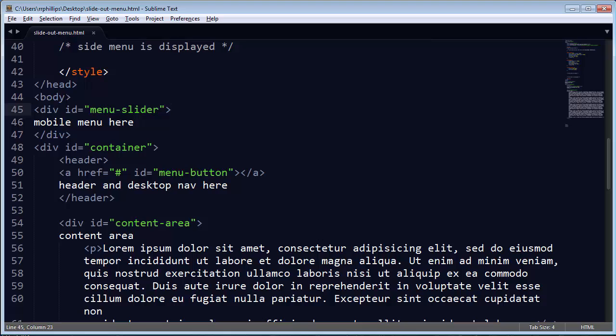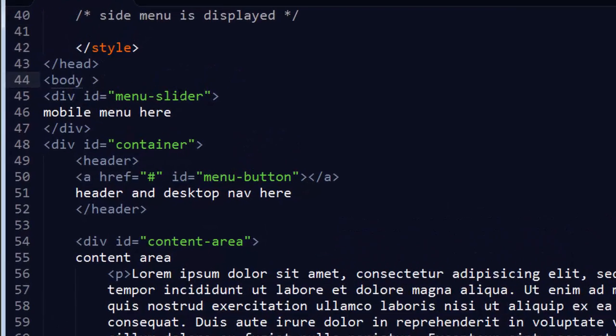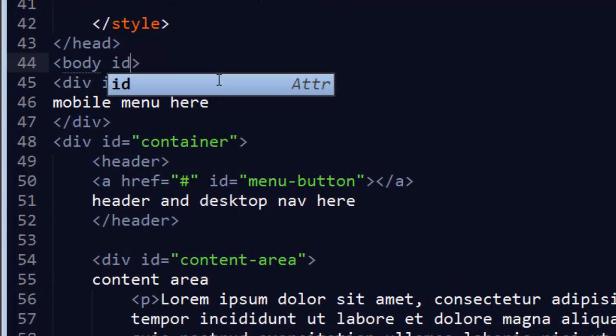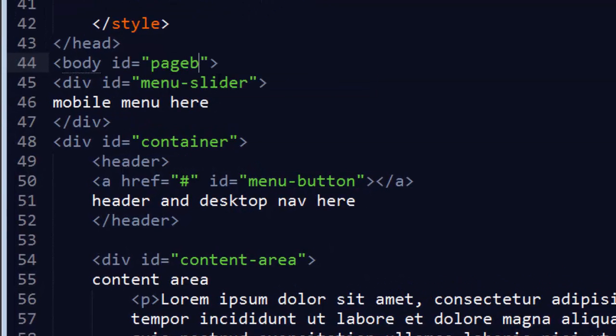Now, in a second, I'm going to be doing a little JavaScript, and the purpose of that JavaScript is going to be to change a class for the body, because sometimes the container or the menu is going to be displayed, sometimes it's going to be hidden. So in the body tag of my page, I'm going to give this an ID. I'll just call it page body. I'm going to give it a class. I'm going to start off with menu slider hidden, because when the visitor comes to the web page, I want that menu to be hidden. So I'm going to save that.